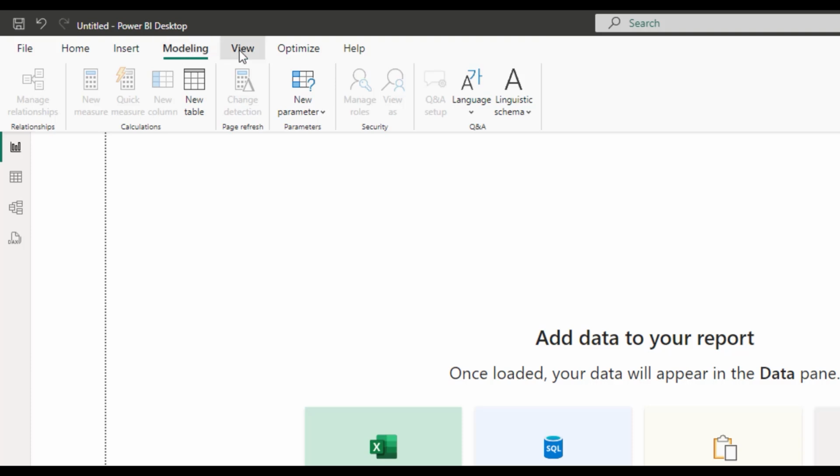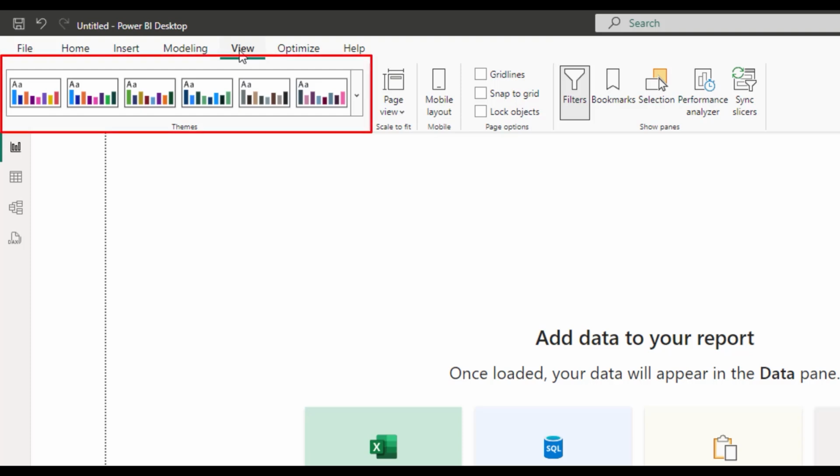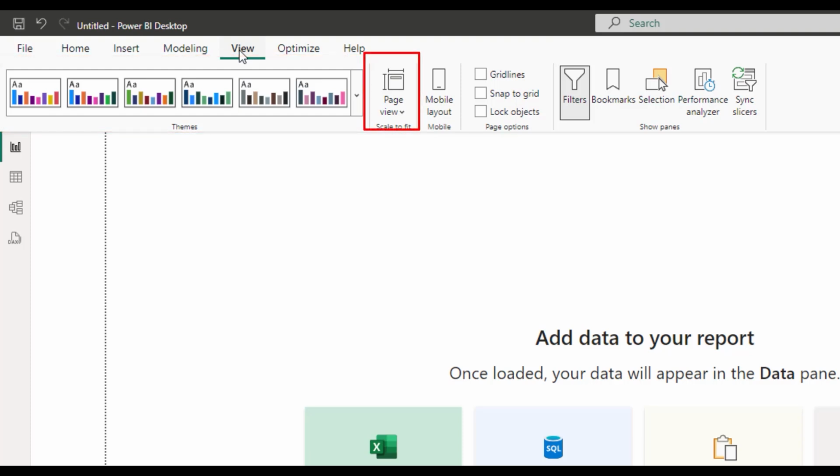The next tab is View. Here you can customize your reports by applying themes. You can use the page view to tweak the page view. Using the mobile layout, you can design the layout for the mobile or a tab. There are other options that we can tweak here as well, and we will cover them later in this masterclass when we customize our reports.